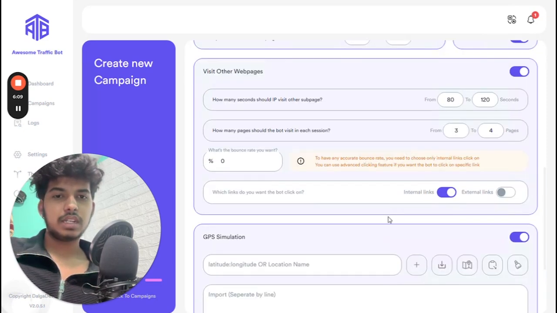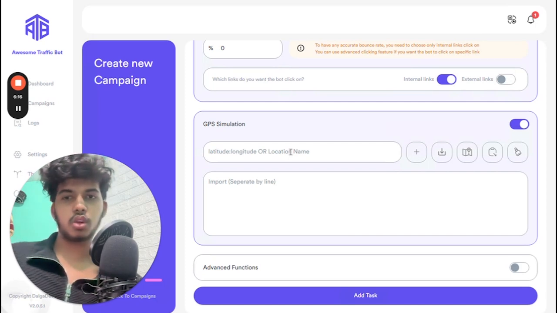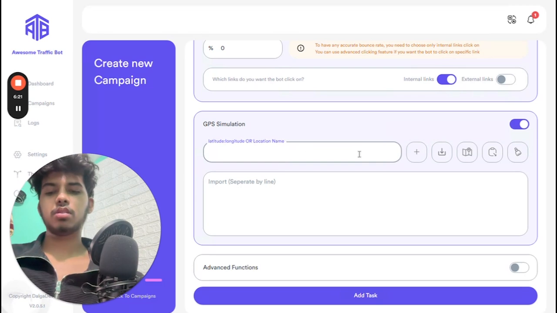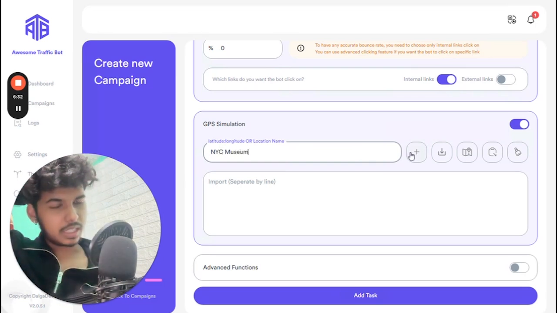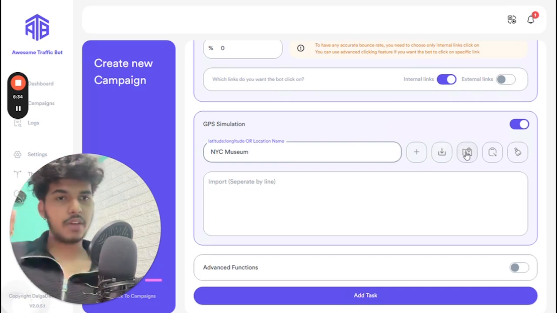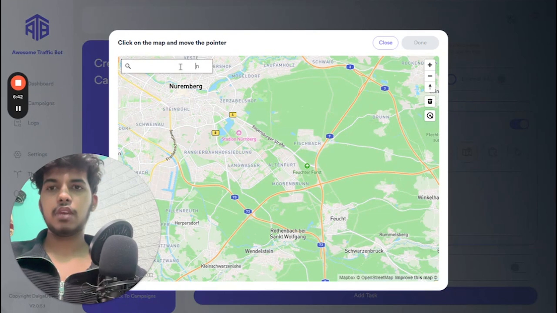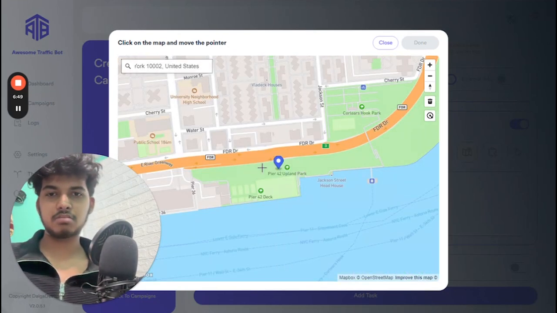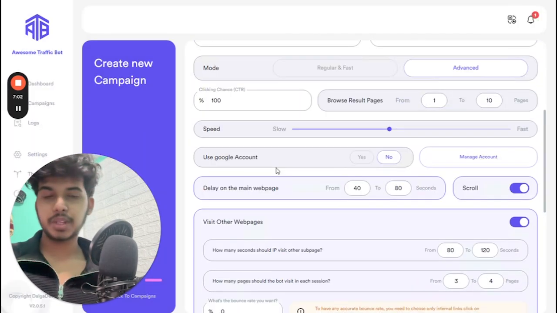So what it does is it goes to your website or GMB from this particular latitude or longitude or location. Pretty easy. You can click on whatever location, let's say town hall, or let's say NYC museum, whatever it is, and then I'll click add. Plus you also have the map option here. You can just click on this. You can search for, let's say, NYC Williamsburg Bridge, and then you can just select this, and then you can click on done. That's it. You can add as many latitude, longitude, or locations as you want. This is a pretty sick feature.